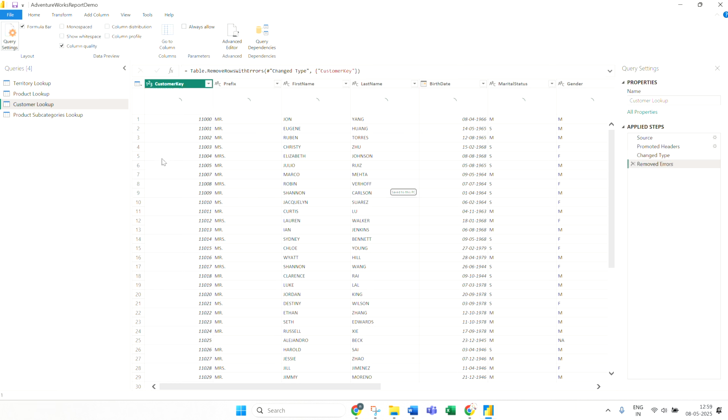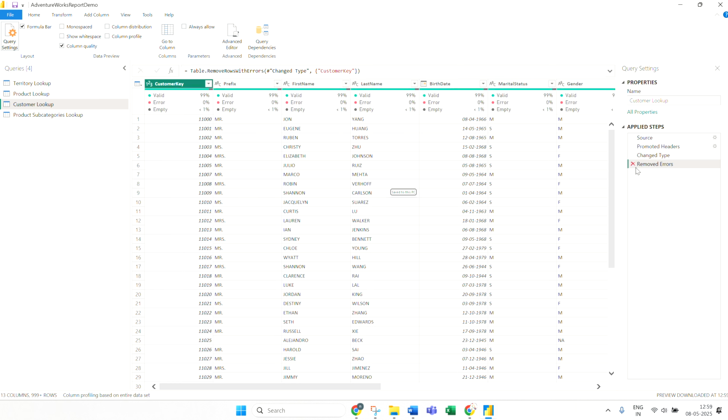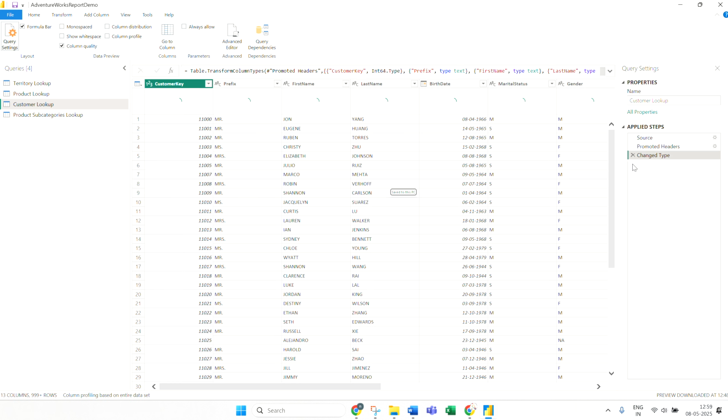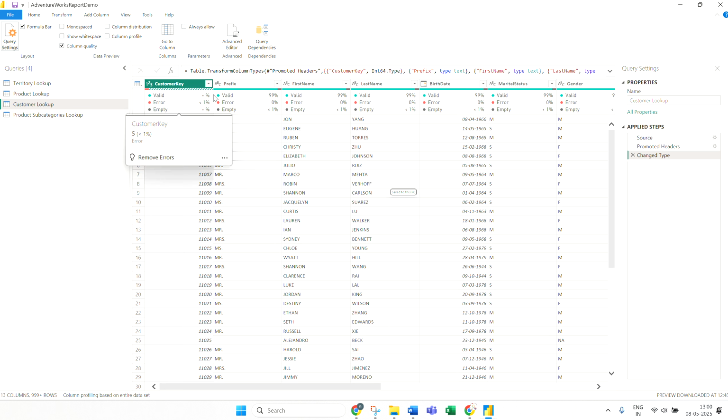I can decide to remove them by clicking on this button, but let me also uncover what those errors are. When you click on it, this is 1% error. This is a huge difference that has been made. And again, you can see the prefix value was empty. Previously only the first 9 values were empty, but now you can see a total of 133 values are empty in the prefix column.